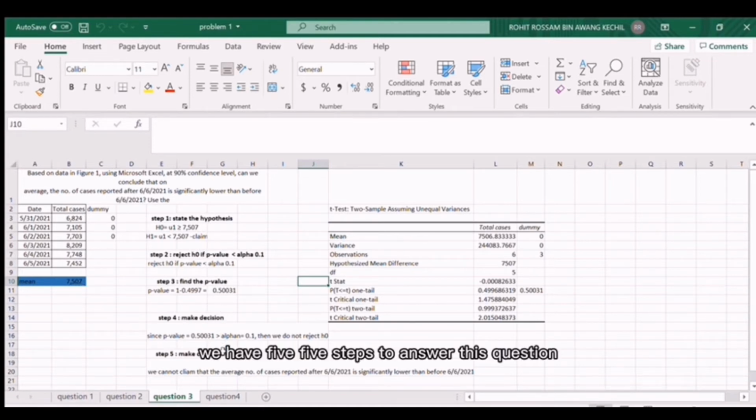We have five steps to answer this question. First step is the hypothesis: H1 mean less than 7,507, that is our claim, and H null is mean more than 7,507. For step 2, reject H null if p-value is less than alpha 0.1. Alpha 0.1 we got from the question at the 90% confidence level.